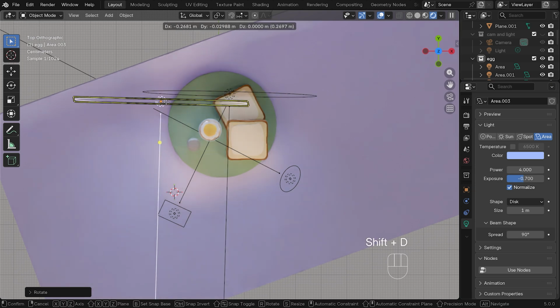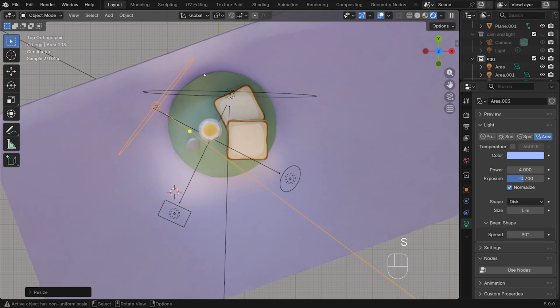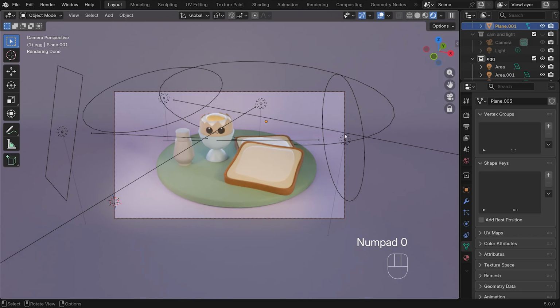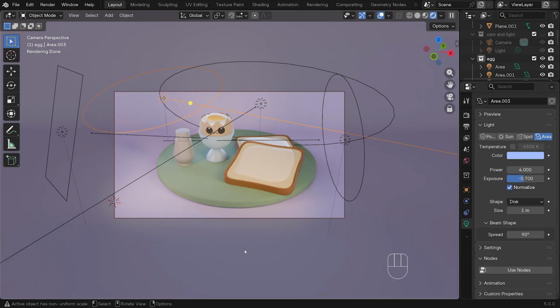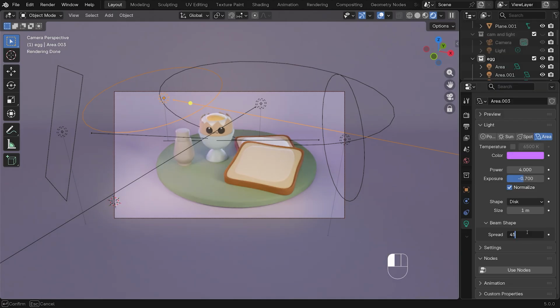So Shift D, bring it here, R to rotate it, and S to scale it down, just make sure it doesn't go through the background. Let's have a look. Press 0 on my numpad to go back to camera view. This one, I might just set it towards the purples, like that. Change the spread to 45 degrees and maybe change the power to 5.5. So that looks pretty good.